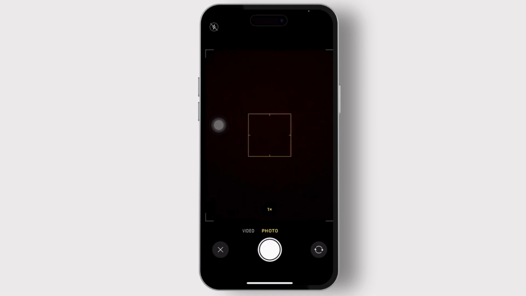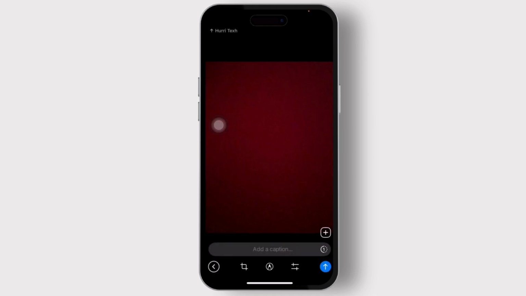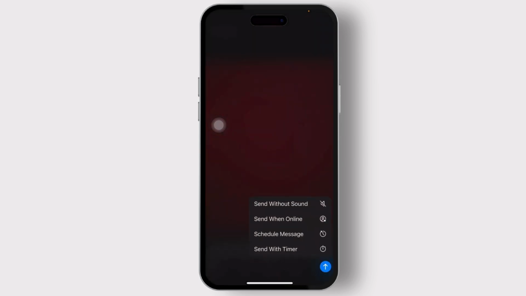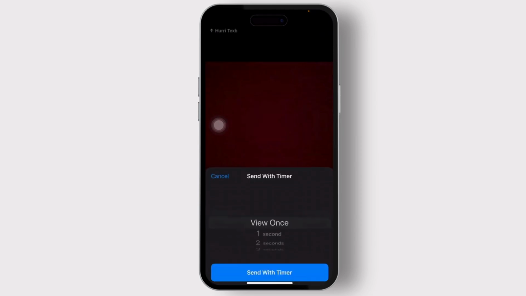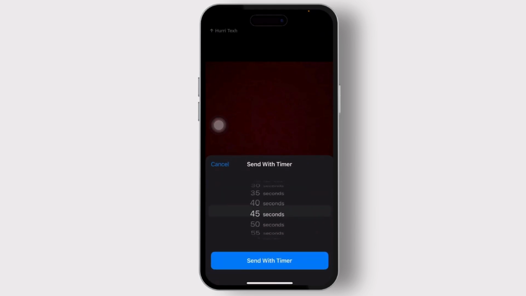So I'm just taking this black screen here, and after you've taken a picture, what you'll need to do is you will see on the bottom right corner the send button. Long press on the send button and you will see different options. Now under here you will need to choose send with timer. So tap on send with timer, and there you will get different options.